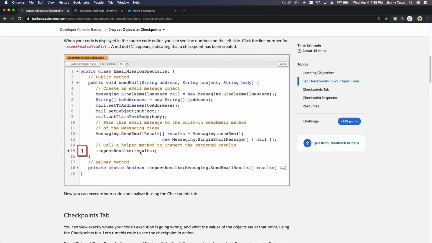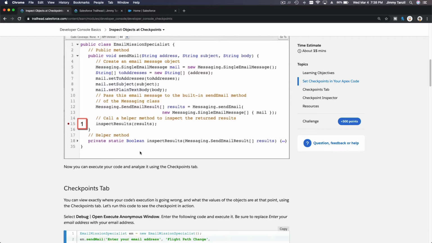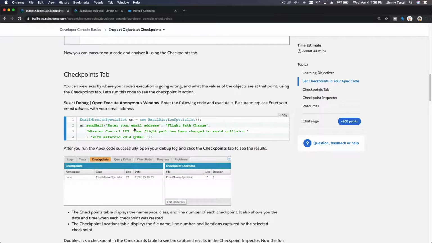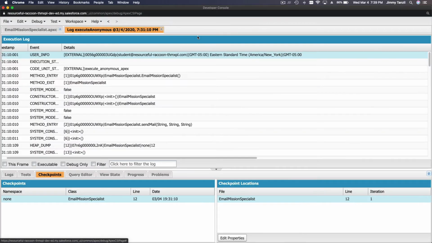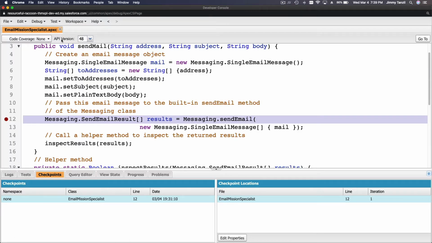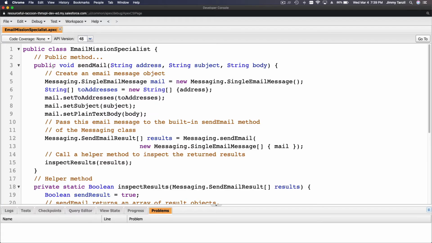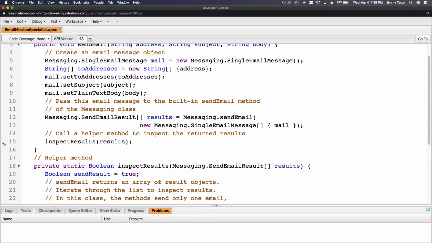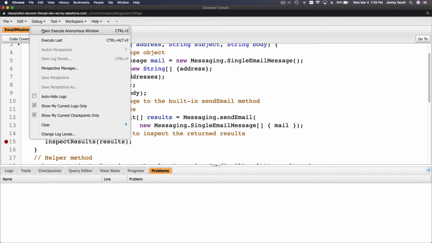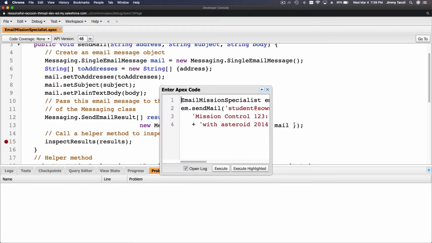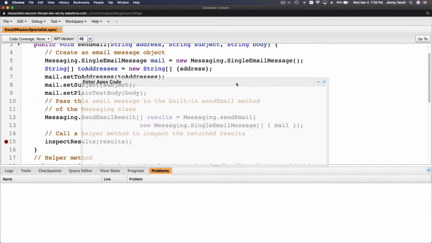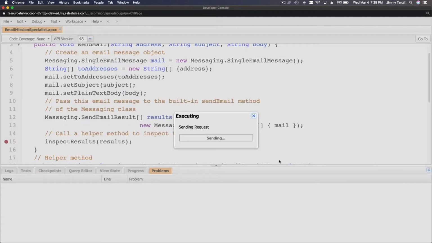Inspect results. All right, and then we are going to actually run the code here. So I'm going to close that and close that. Oh, this is the other one. Let me see. There. So line 15, I'm going to click that, making a red button for a checkpoint. So now when I actually run this, debug, execute anonymous, and run this particular code, I'm going to execute that.